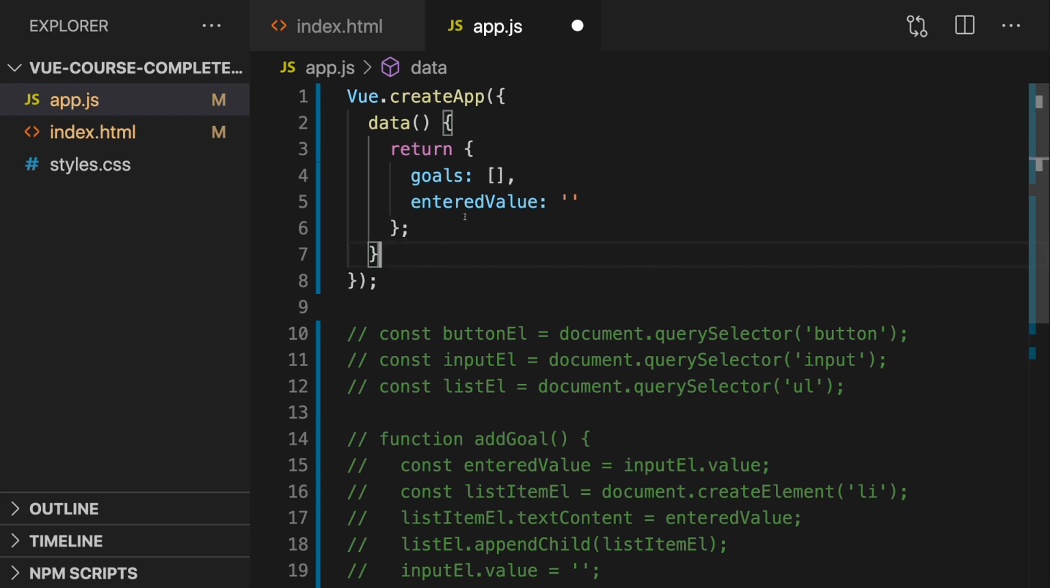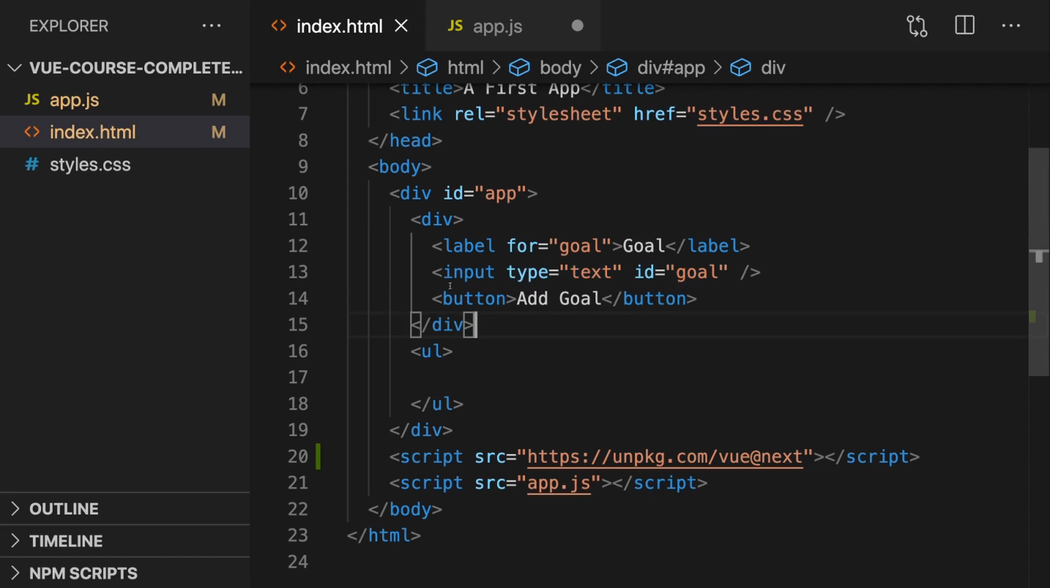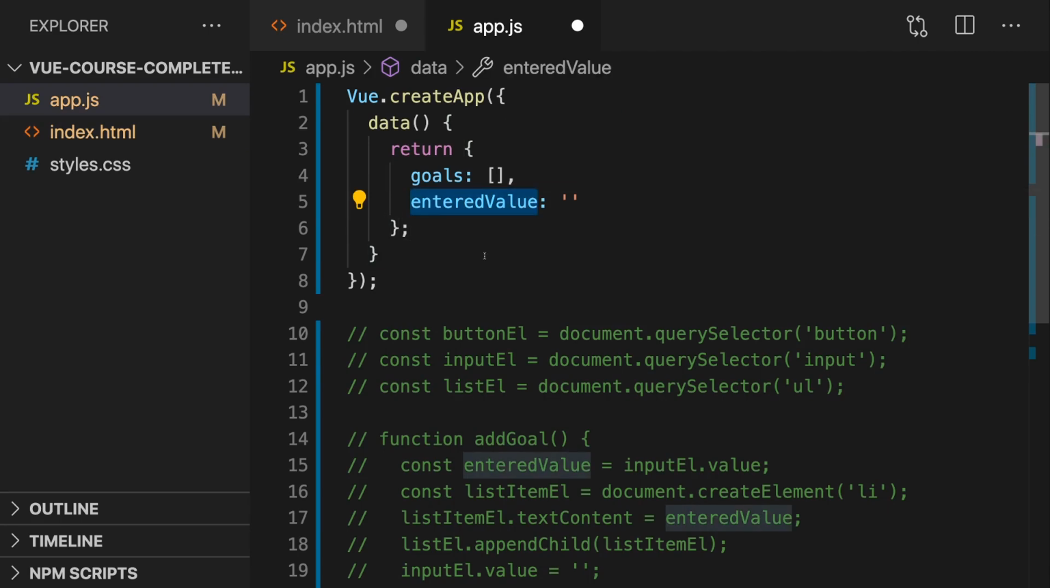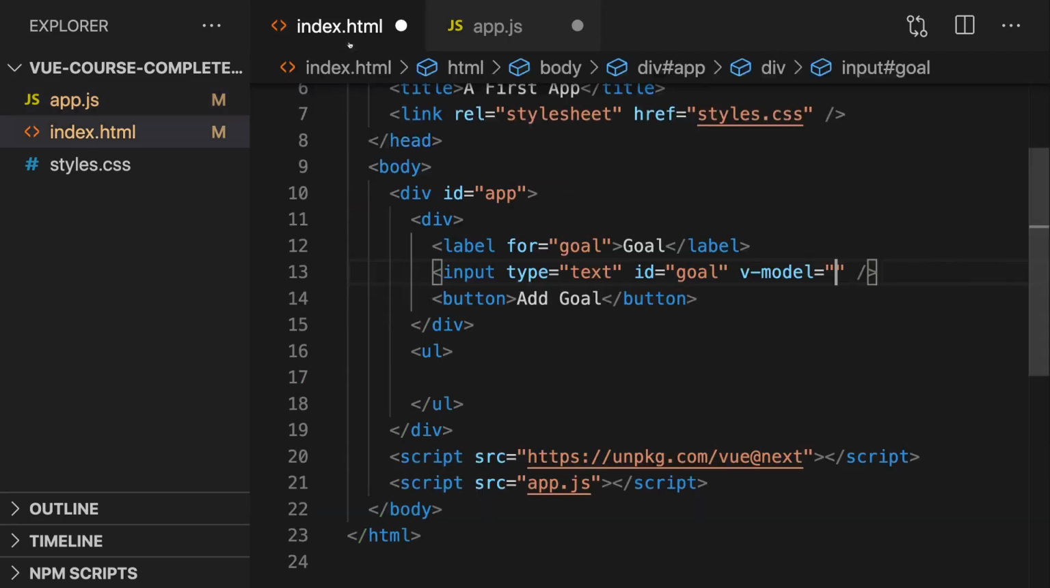And that will become important later. Now we can connect this entered value with this input by adding a special so-called directive on the input, a special HTML attribute. And that would be the v-model attribute. That's not a default attribute which is supported by HTML. This will only be understood by Vue. And as a value, we repeat the name of this property, entered value.